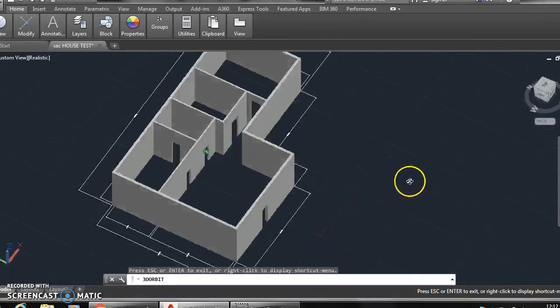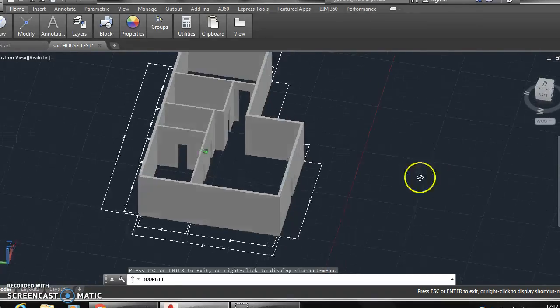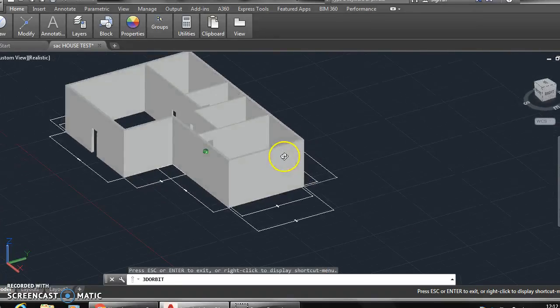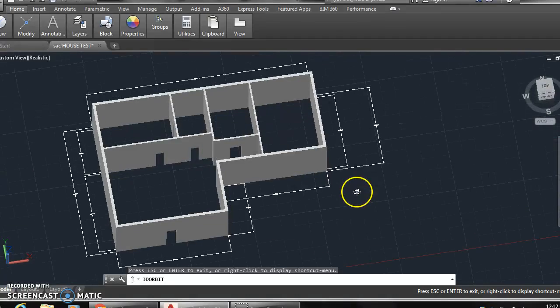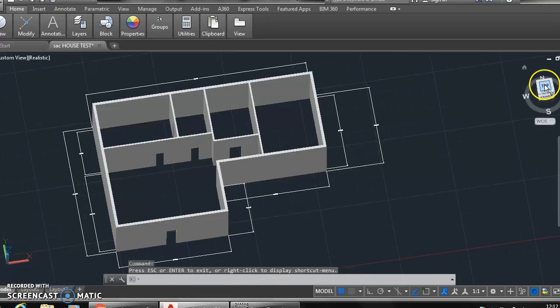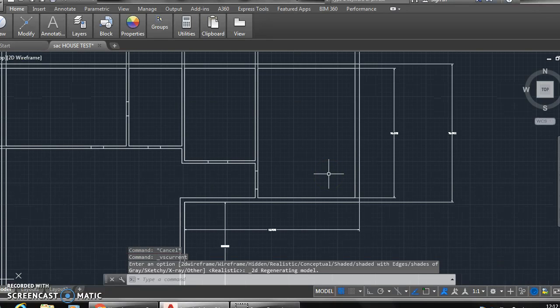So there you go, guys. That is how you make a 3D house with doors. If we go to top view, we'll see it like this. And if you go to 2D wireframe, you still have your 3D house, but if you notice, it'll have the little doors right up in there.